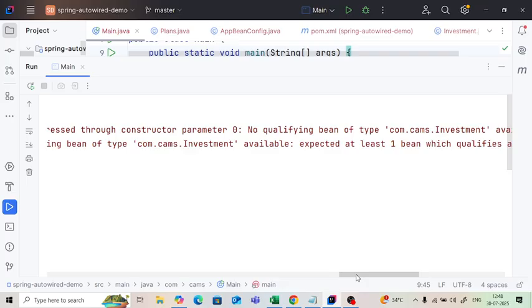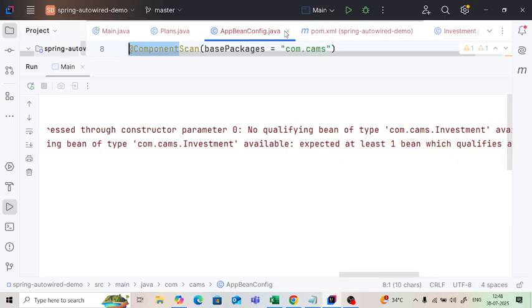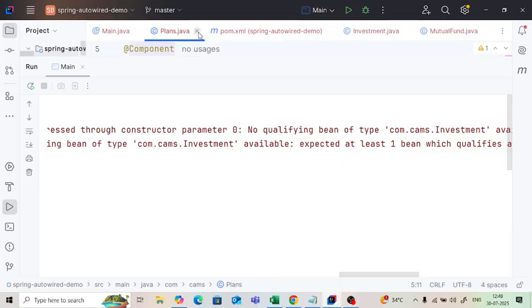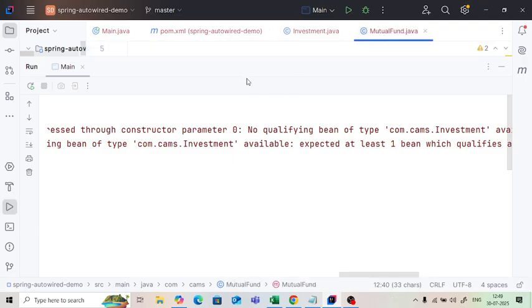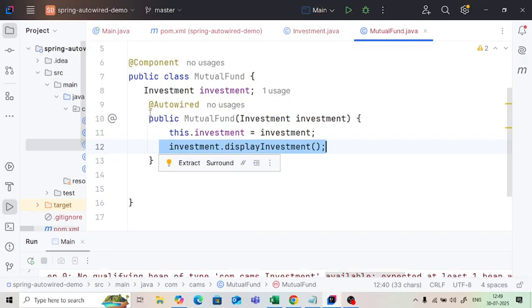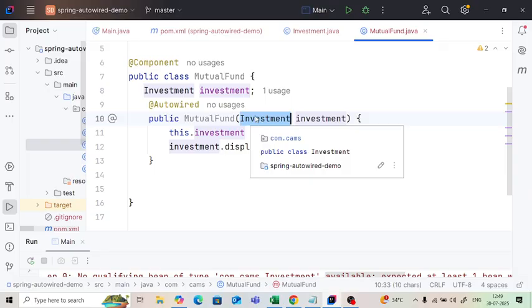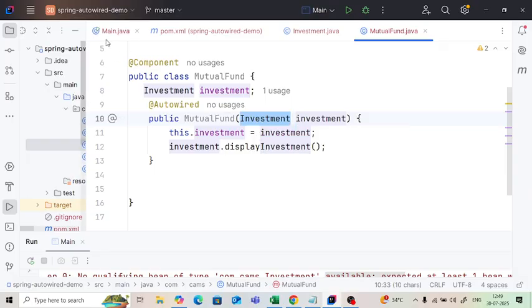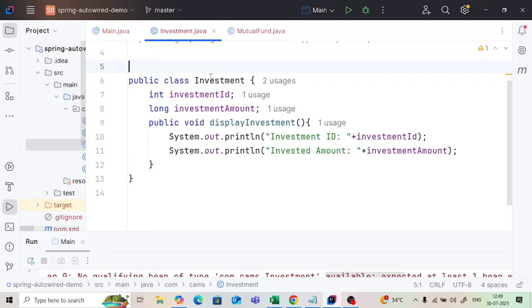The container is trying to create a mutual fund object. Inside the mutual fund, I am injecting an @Autowired investment object. This investment object is not there in the container because I have removed the @Component annotation from here. So what is the meaning? While auto-wiring the dependent object, if it is not there in the container, it is going to give an exception.